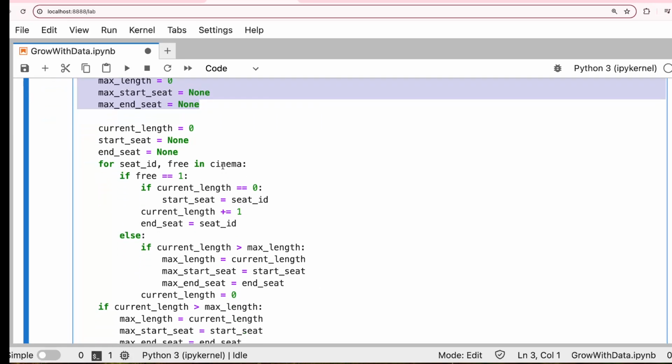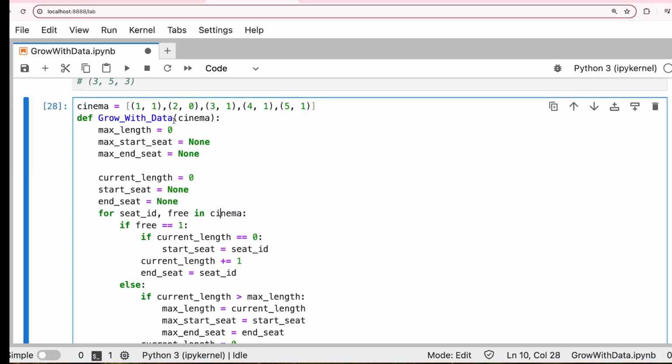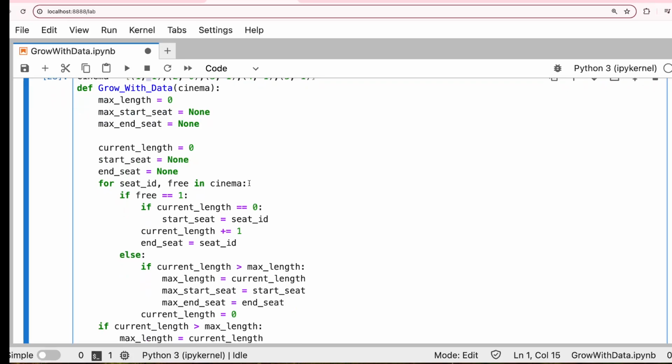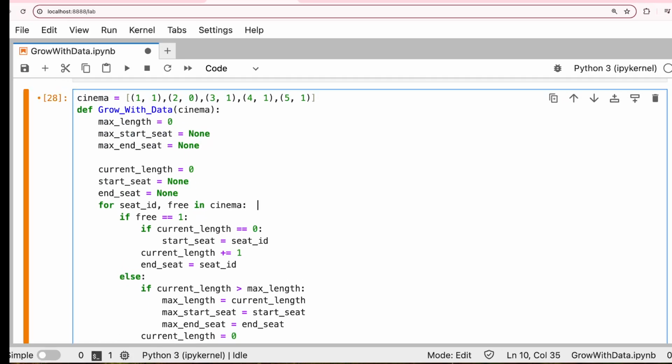Now we come here, we got for seat ID and the free flag in cinema. That means every time it reads the first element, it splits the first one as the seat ID, the second one as the free flag. You get that. The first one is going to be 1, 1, right? So if the first one is 1, 1. Once you come here, it checks if the free equal to 1. Yes, the second value, the element is the free flag. So this is going to be yes.